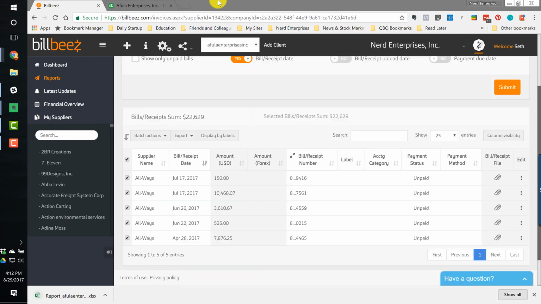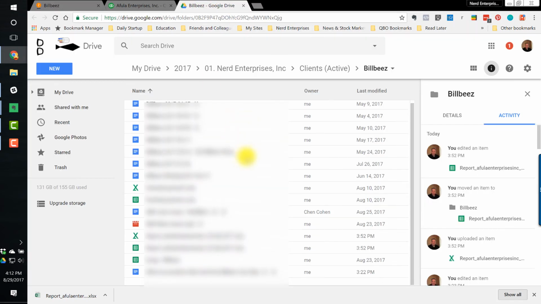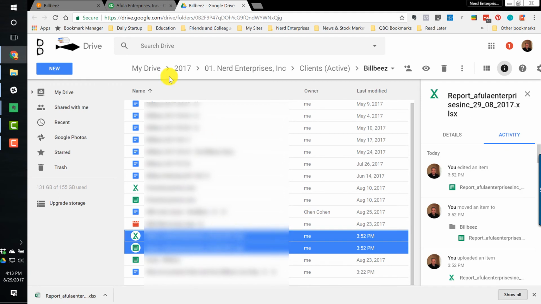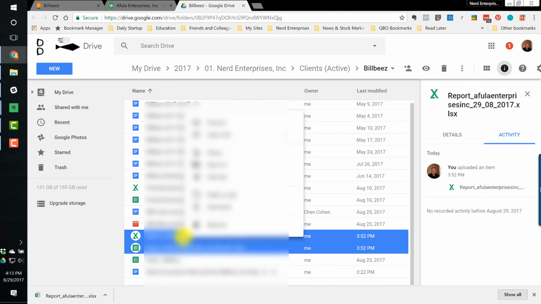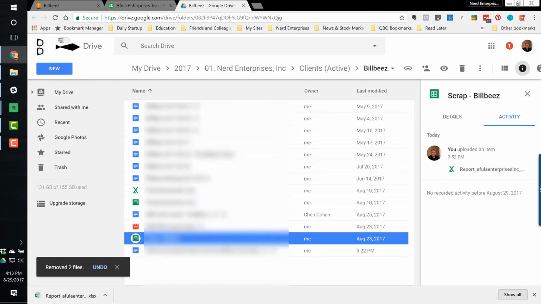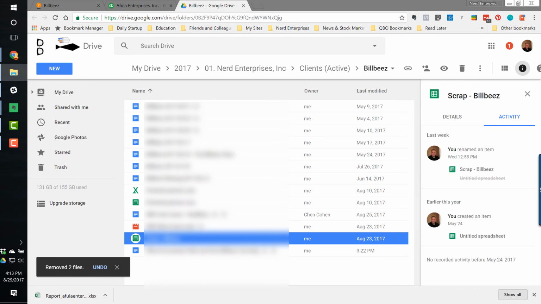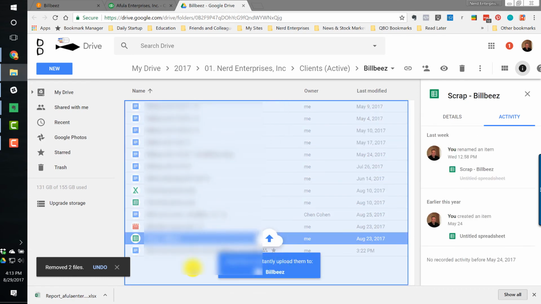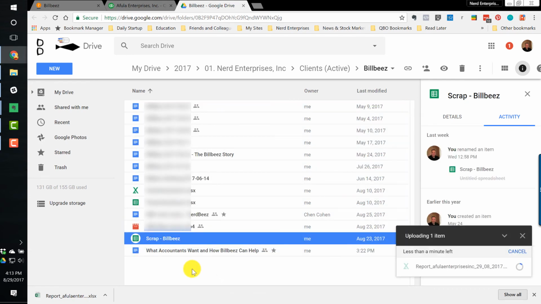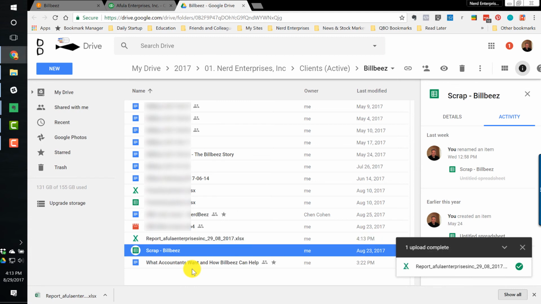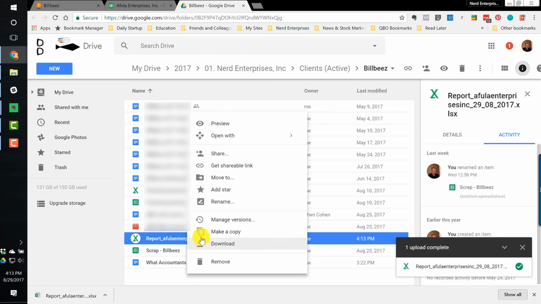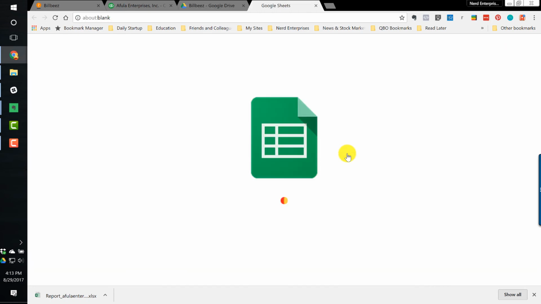Meanwhile, I'm going to bring up my Billbeez Google Drive folder, because what I'm going to do is take that download, and I'm going to drop it in here, and I'm going to include it here. I'm going to remove these ones, because those are going to be sort of copies of the same thing. So I drag and drop it into my Google Drive folder. Note that this is taking less than 30 seconds. Right-click, open with Google Sheets.